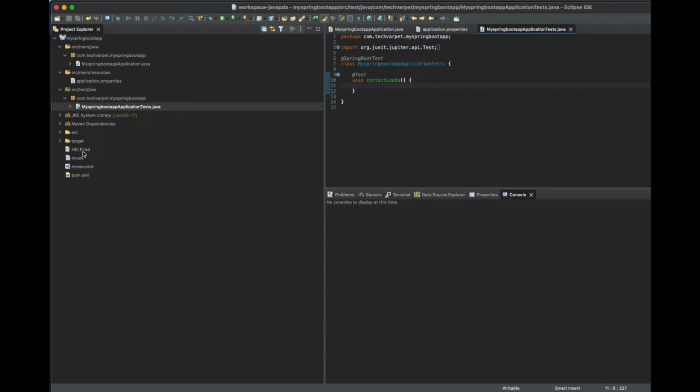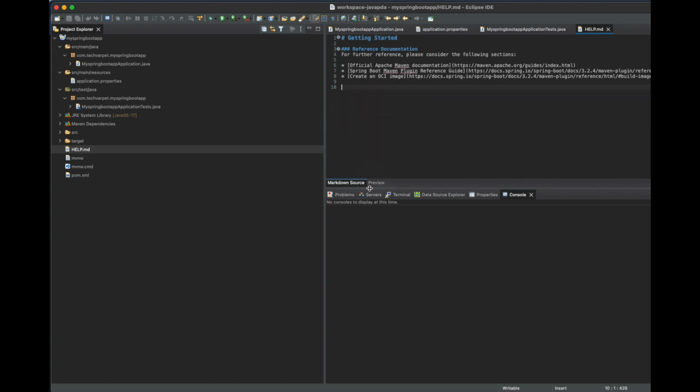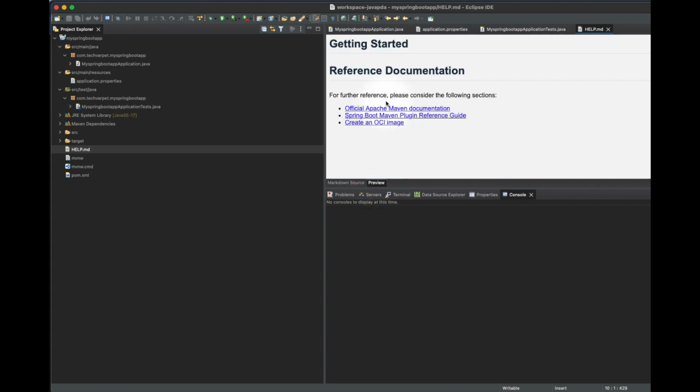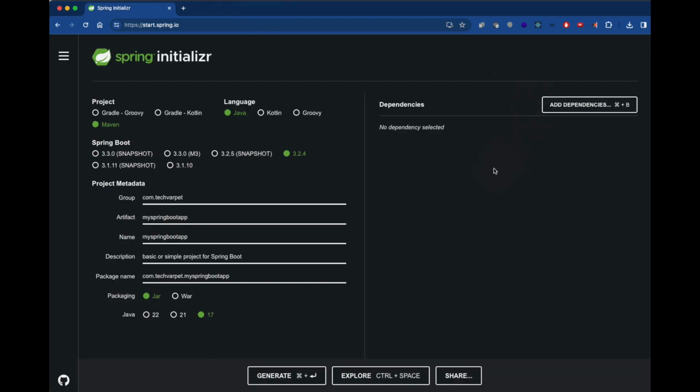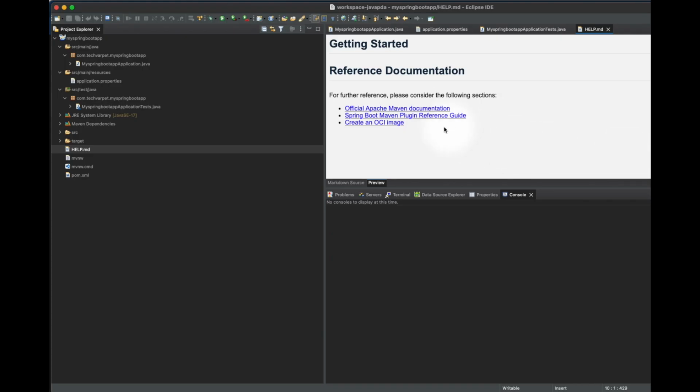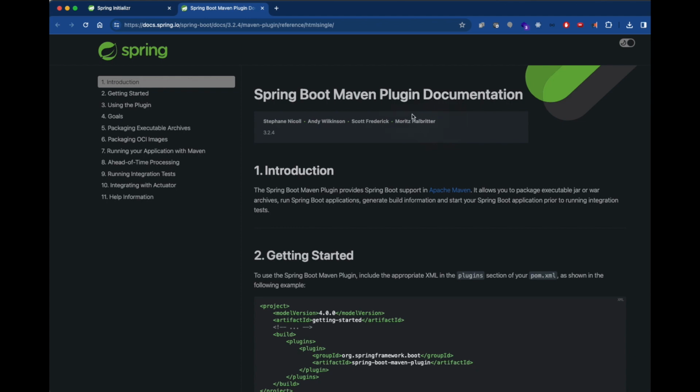There's also some other files that come included. One's called HELP.md, which is a markdown file. If we look at that, it's got some helpful access points to some interesting websites related to the project. We can go there. There's also another one for getting right to the plugin reference. That's great.